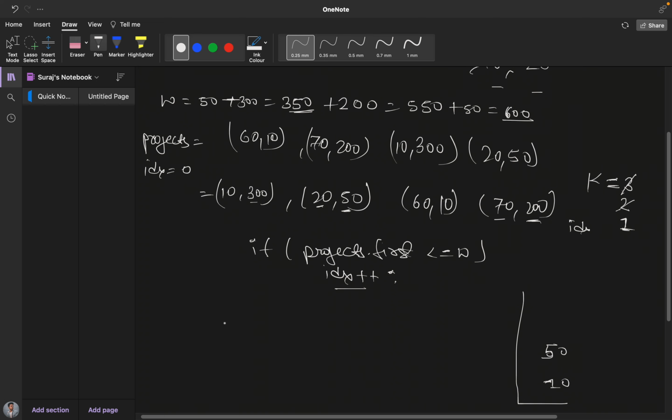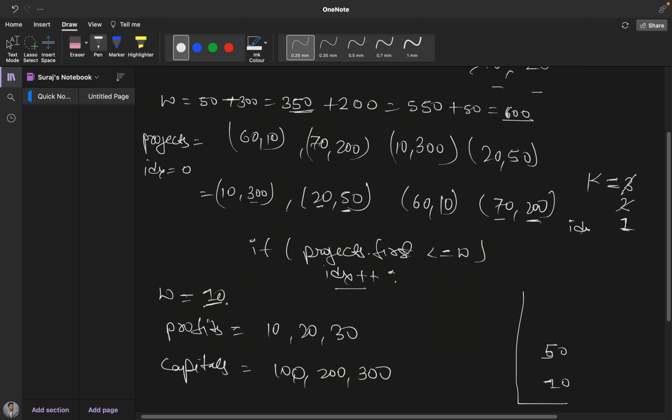Suppose I have project profits equal to this. Let's take a new test case. Profits is 10, 20, 30. And my capitals for them are 100, 200 and 300. And my W is currently, let's say, 10 only. Do you think from this capital I can pick any project from the project list? No, I don't think I can pick any.